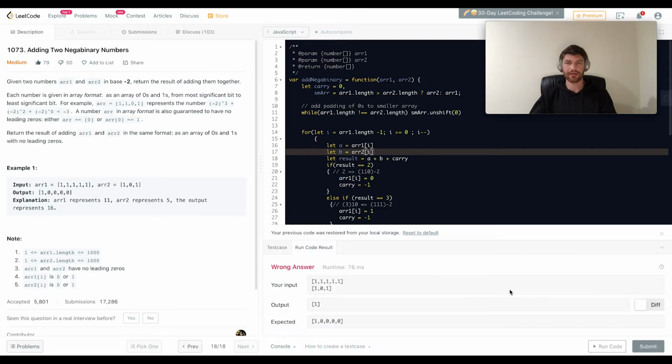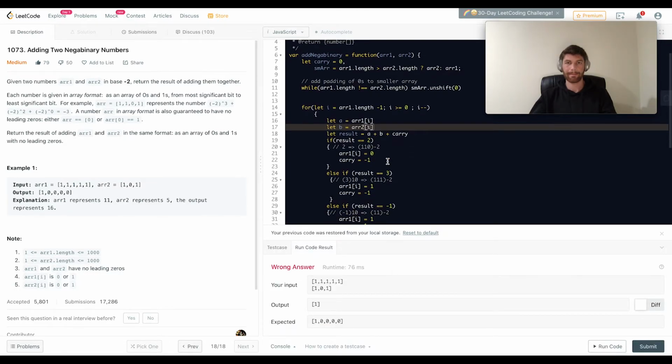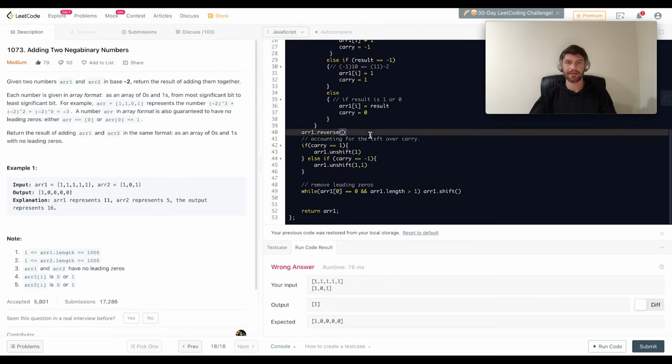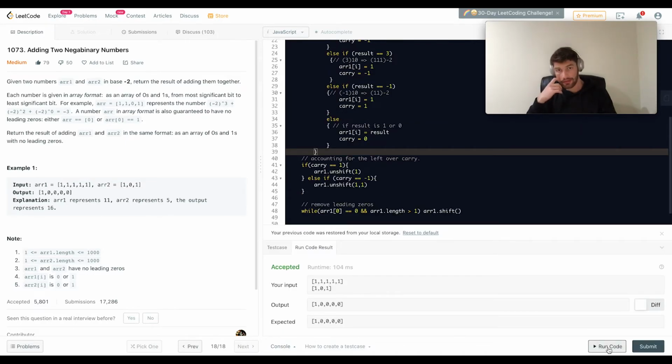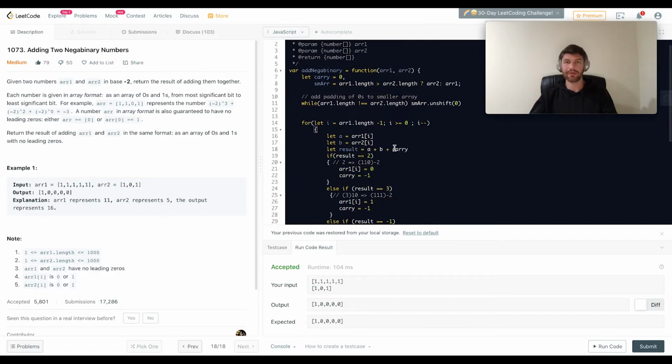Let's do a quick run. Wrong answer. Okay, it's because I'm still reversing right here. Another run. All right, it works. So now we cleaned up the reversal code, and we just added a smaller piece of code to pad.